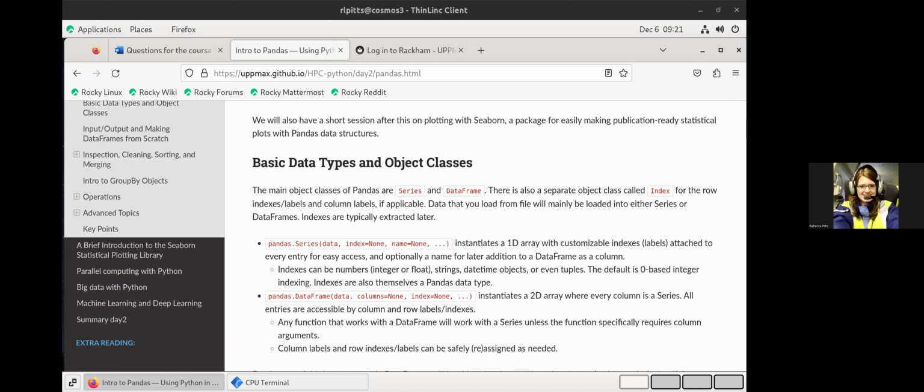The data frame, again, is the 2D version. Every column, and this is an important concept to understand, every column of a data frame is a series. If you extract a column, it's a series. All entries in the data frame are accessible by row and column labels, or in the case of the rows, typically an index, although you can sometimes have column indexes as well.